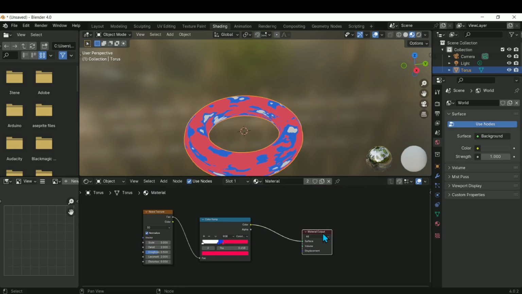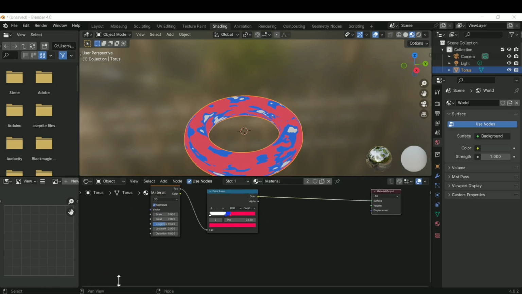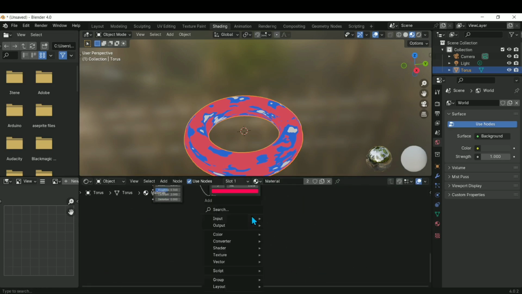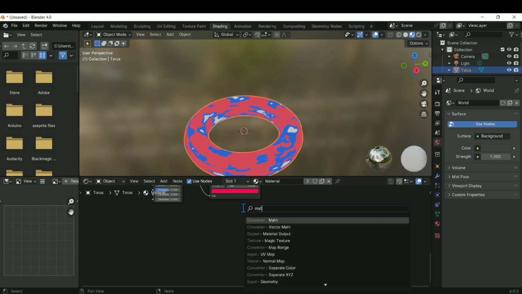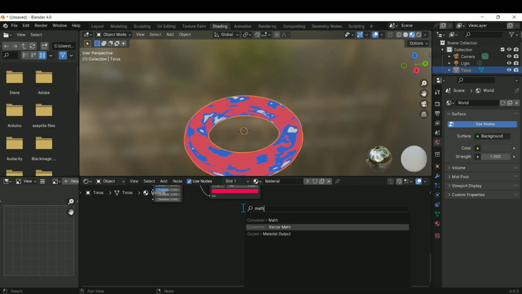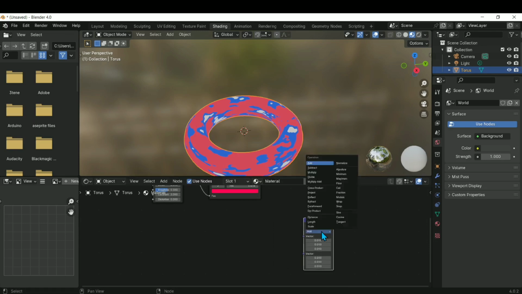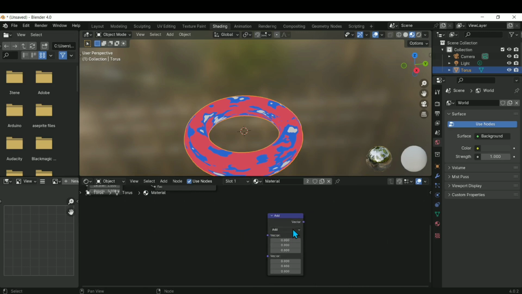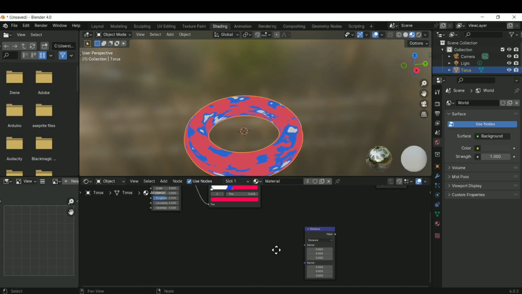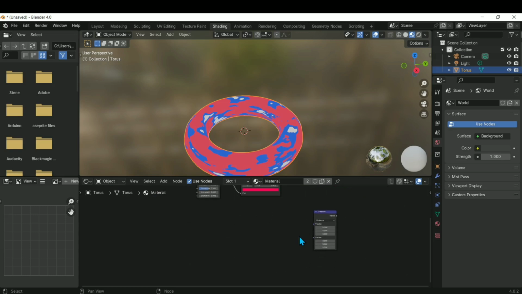For that we're going to use what we call a distance node. It comes under the math nodes; it's one of the vector math nodes. So press Shift A and add the vector math node. Right now it's set to add, so you need to change it to distance. You guys can see it. Change it to distance, right here, and it takes two vector inputs.